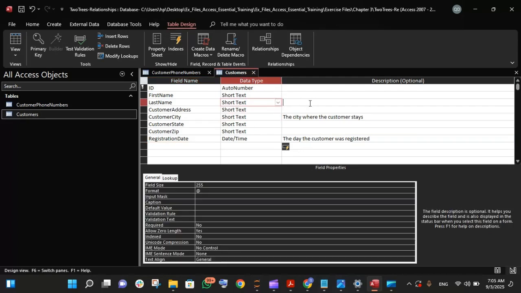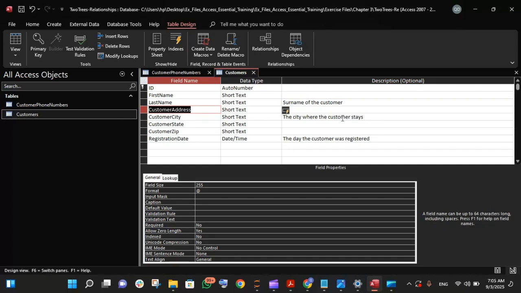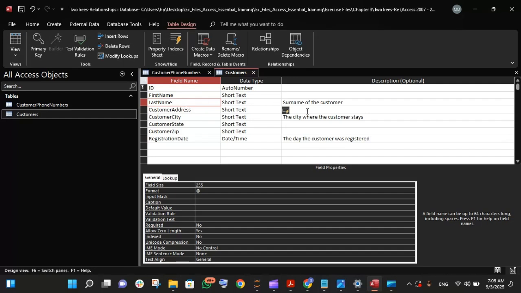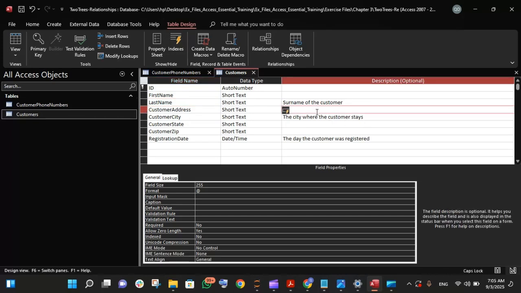I hope you are getting me. Then this one, last name. You can say surname of the customer. You know, let's assume I'm employing a new database person. Once they see this is the surname of the customer, okay. This is saying the city where the customer stays. Customer address, you can say this includes the house number and streets of the customer.